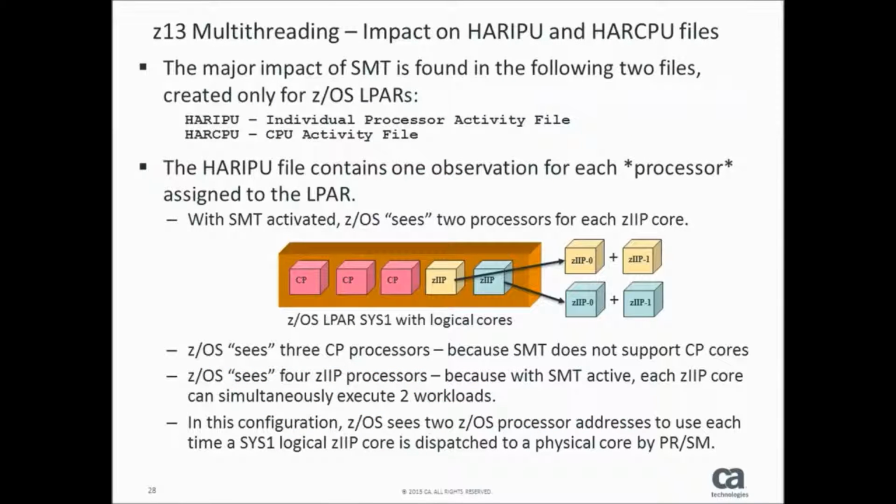Now, the big impact of multithreading, at least for the RMF component, is for these two files, the HARIPU and HARCPU files. These files are built from sections in the Type 70 record that are only applicable to z/OS LPARs. So it's z/OS LPARs that cut RMF data, and each LPAR, SYS1, will cut Type 70 records, and it has information about itself in addition to those other sections that talk about all LPARs. It has information just for its z/OS image.